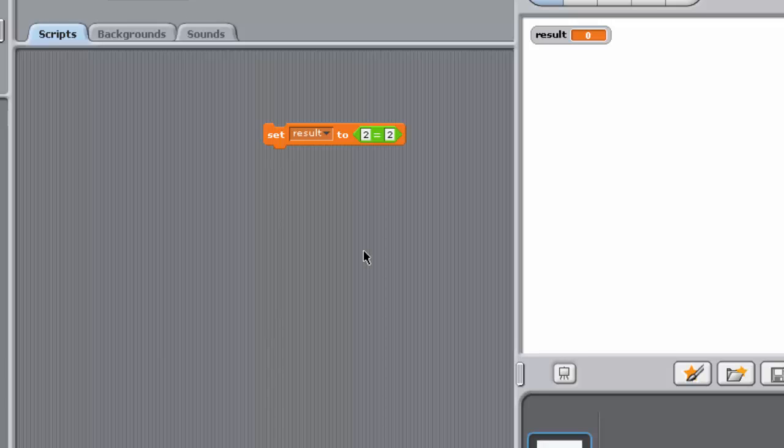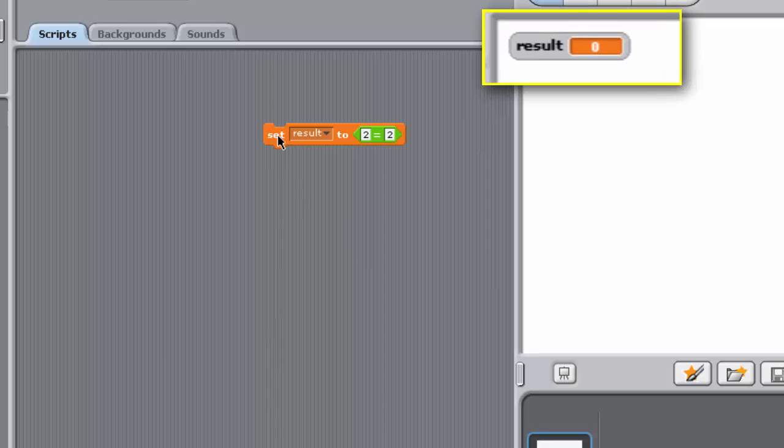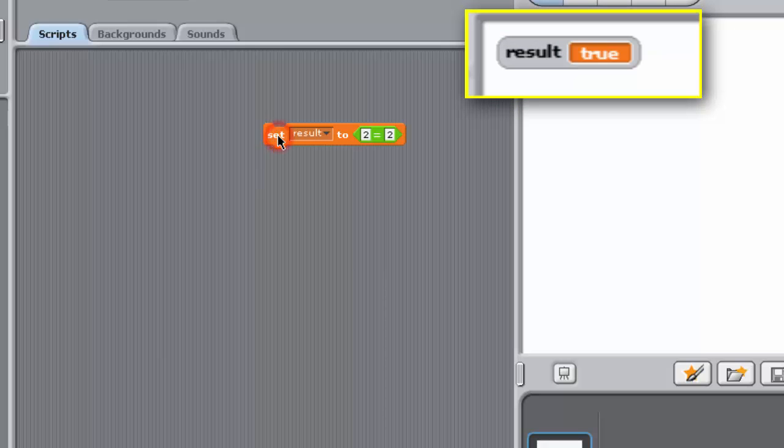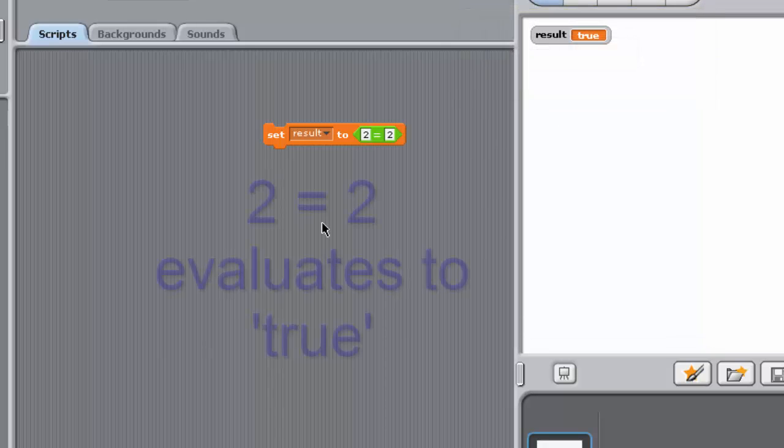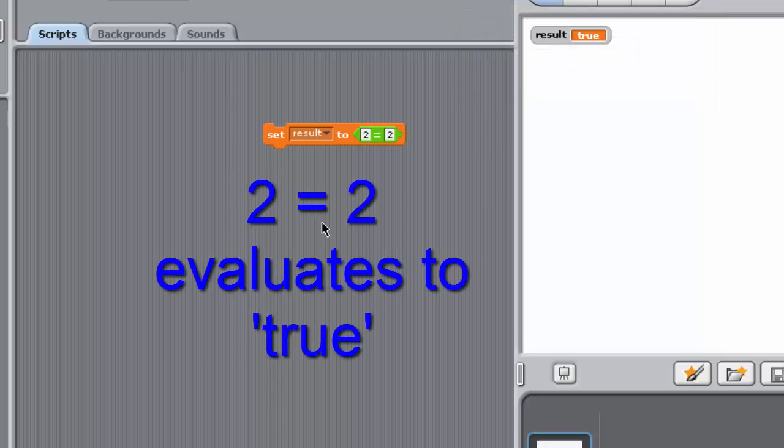Now when we run our set block, we see that result is shown as having the value true, that is the string true. As variables can only hold numbers or strings, Sense has converted the Boolean result of evaluating the block 2 equals 2 to its string equivalent. To describe this, we say that the block 2 equals 2 evaluates to true.